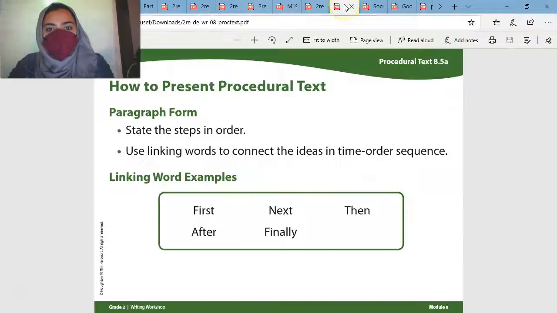Okay, now we're going to go on to how to present procedural text. You use a numbered list in the steps, like the paper you're just doing. It's a numbered list in steps, in a specific order. Start each item with an action verb like these. An action verb is something that you do, like gather, cut, measure, stir, bake.